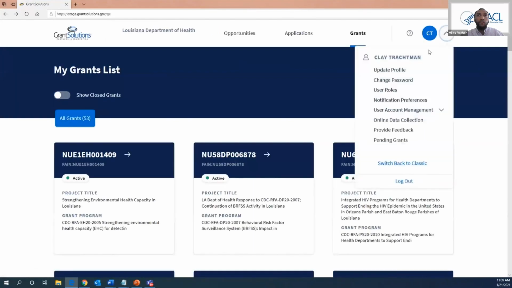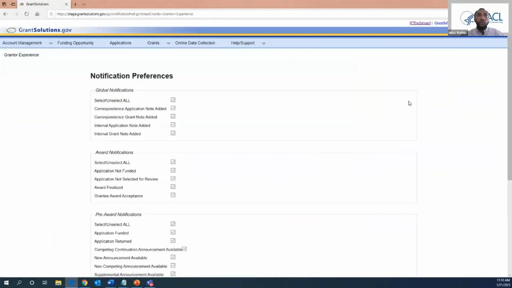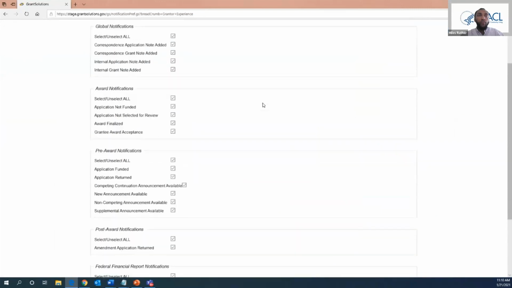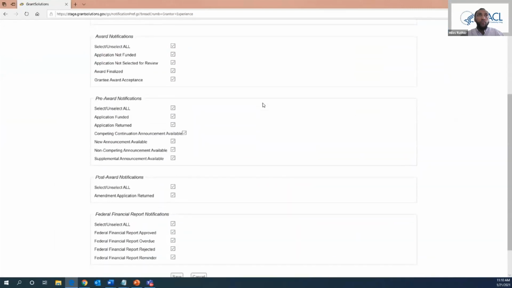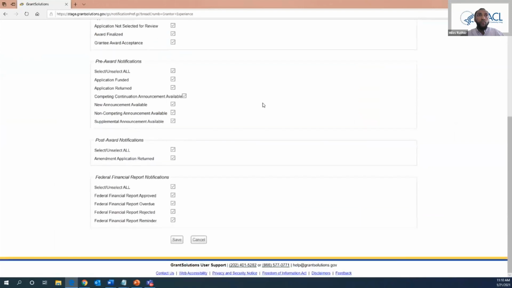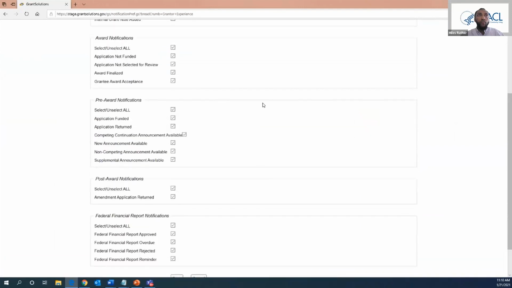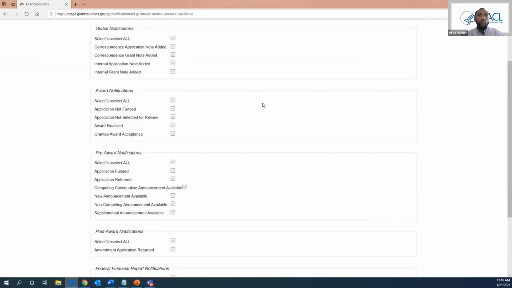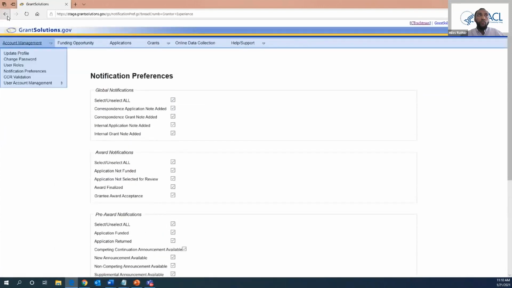The next button we're going to take a look at is the Notification Preferences button. This button directs the user to the Notification Preferences screen, where you can change your preferences for when you will receive certain notifications, what notifications you will receive, and other similar related information. To go back to the My Grants List screen, again, I'm just going to click the back button in the browser.